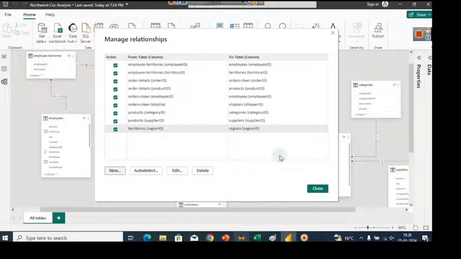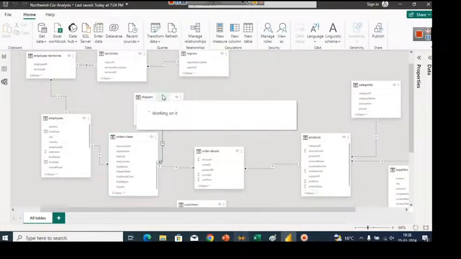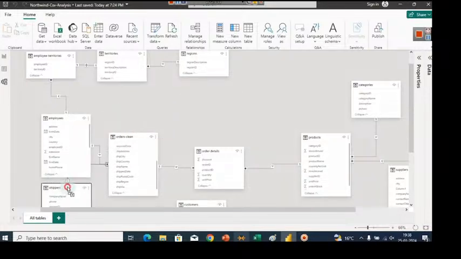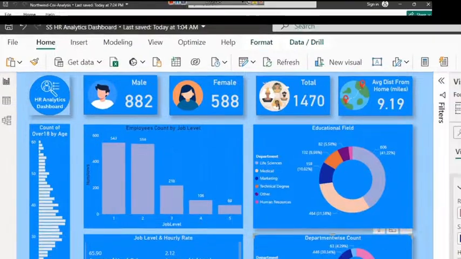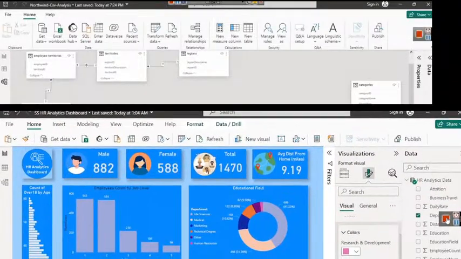Now you have another relationship here. You can now close. Now you will see another relational line here, representing that these two tables are now related.